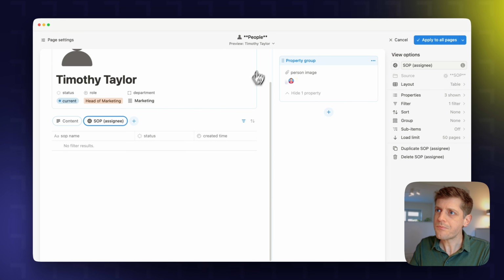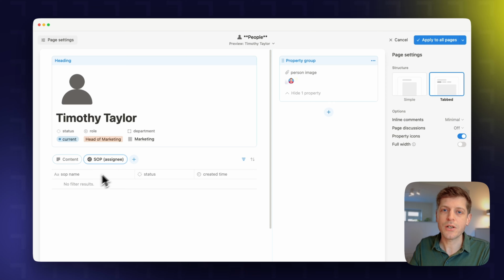So if you want to go and try this, just clicking through and you can see how it changes for each of these different people. Next up is we can actually go and change the format.